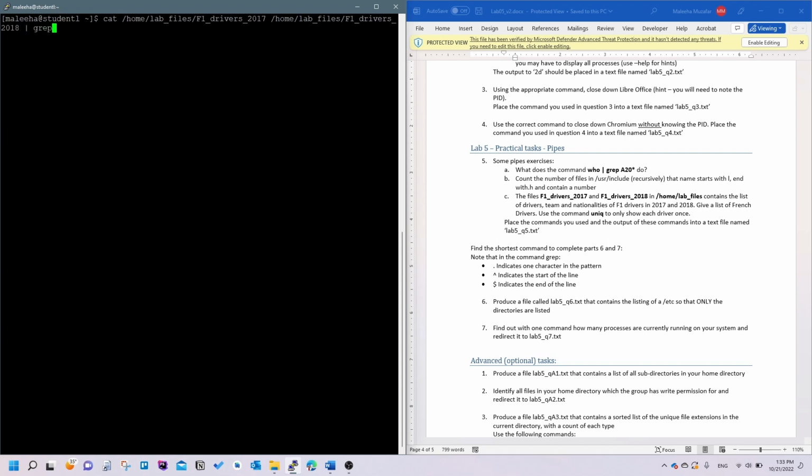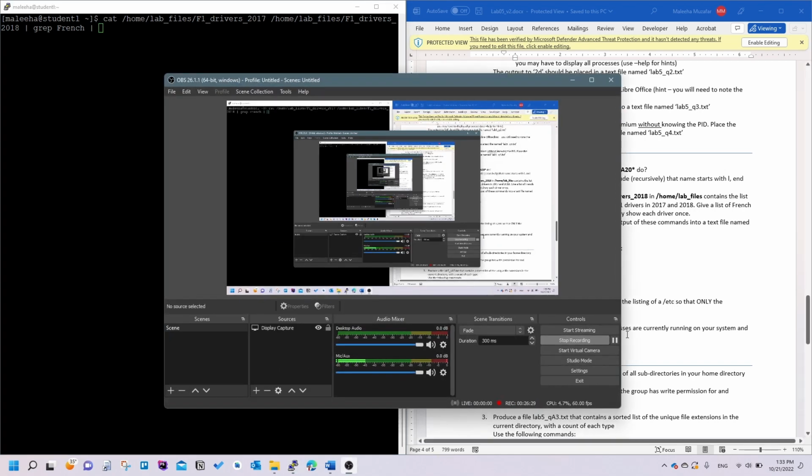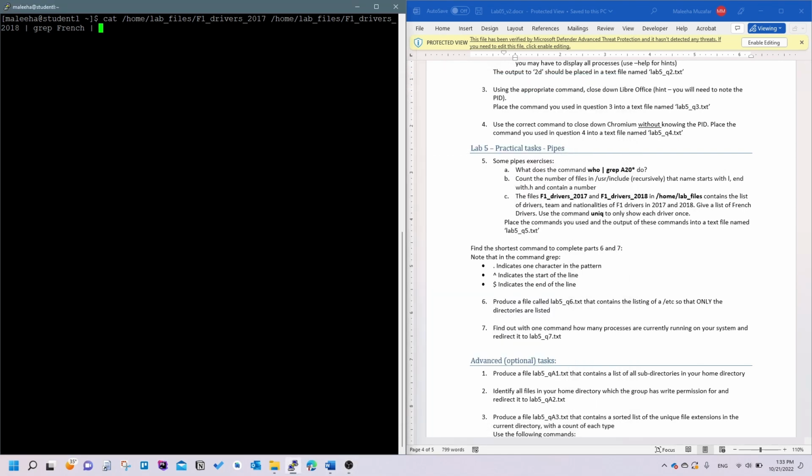You can use grep and just write French. So from this output, from cat, it will find every line that has the word French on it. Okay, it will display every line from the output where the word French is found.